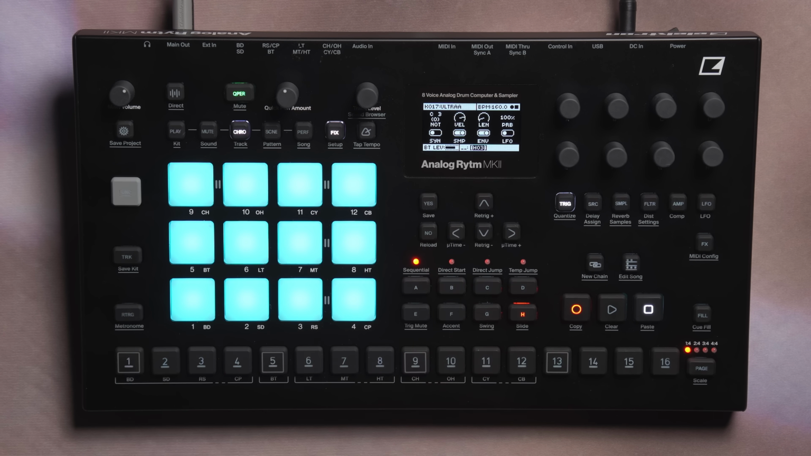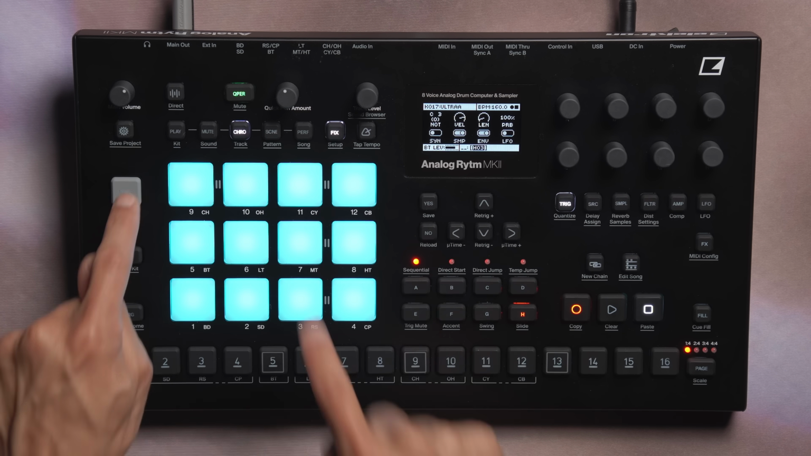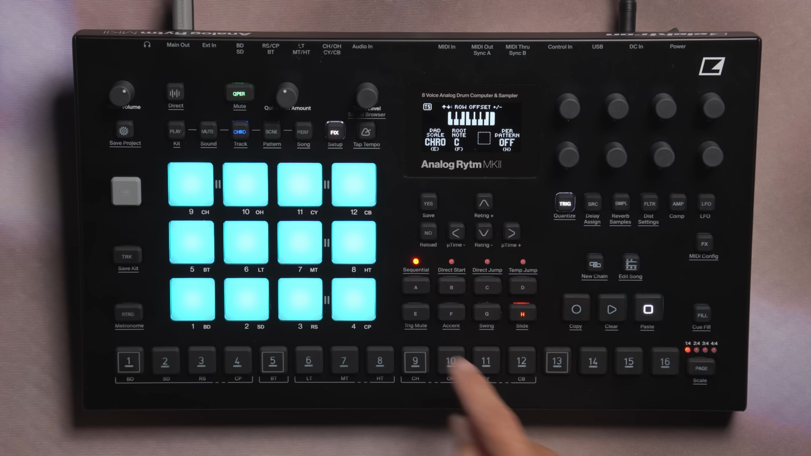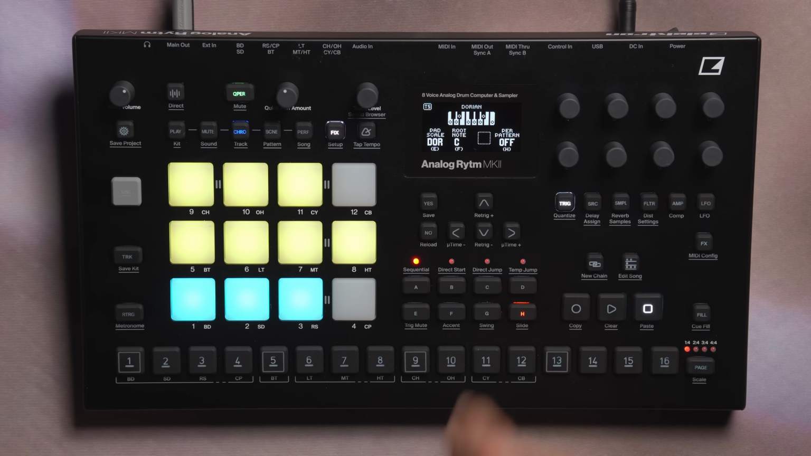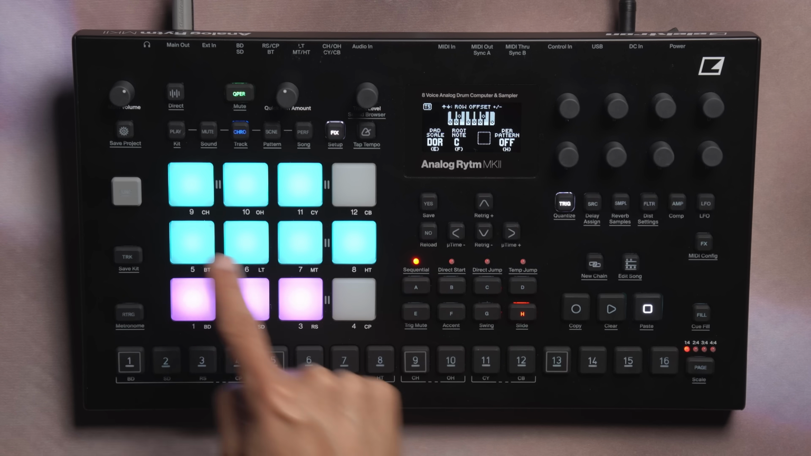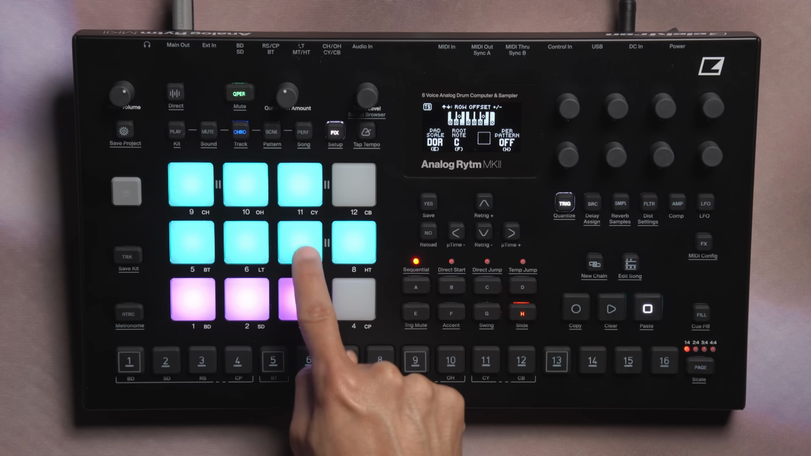Scales are now available on Analog Rytm. Pressing function plus chromatic and going to pad scales, we can select from 36 different scales and change our root note. When the scale has less than 8 notes in an octave, the unlit pads will play the same note as the next pad up in our scale.